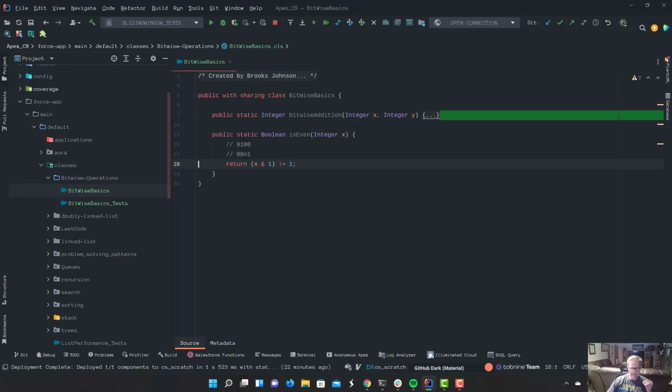Because if it is even, when we AND this, we get 0, 0, 0, 0, because the only place it could ever possibly be true is on the 1 spot in base 2, and we're only comparing it to the number 1. All odd numbers are going to have a bit there at that placeholder in base 2. So when we say x AND 1, if it's not equal to 1, then we know, hey, that's an even number.